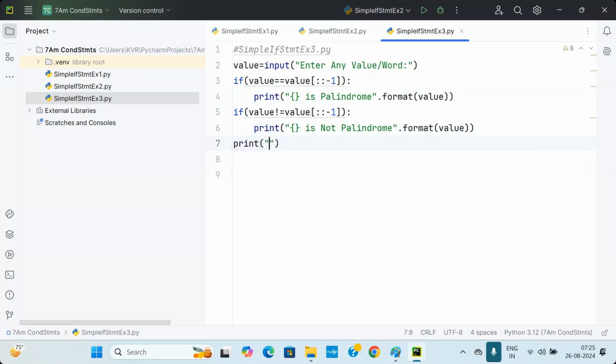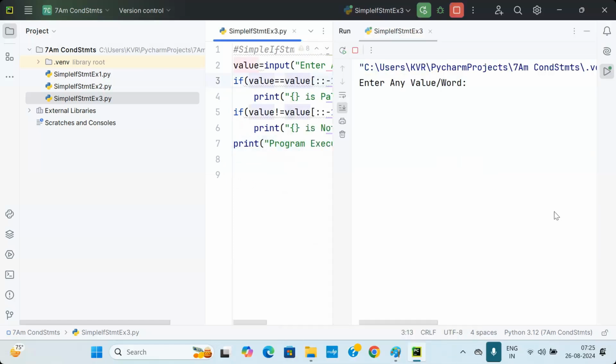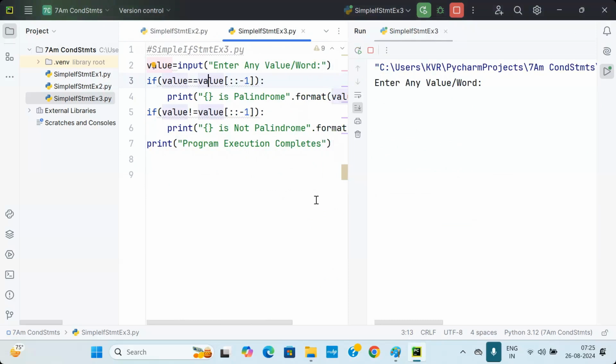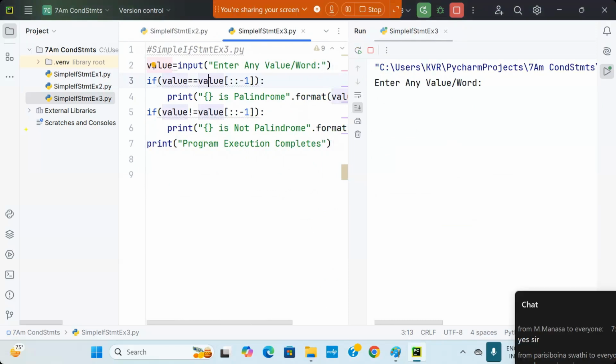Print program execution completed. This is not necessary to write, I'm just writing it as a statement text. So here you need to run this code. Now the output is on the right side of the code: Project Explorer, you already know that, code editor and output editor.